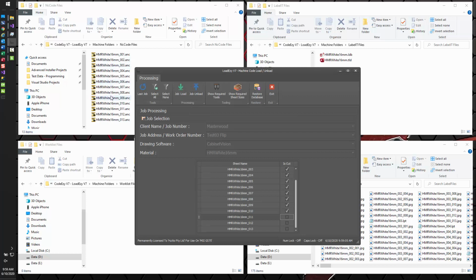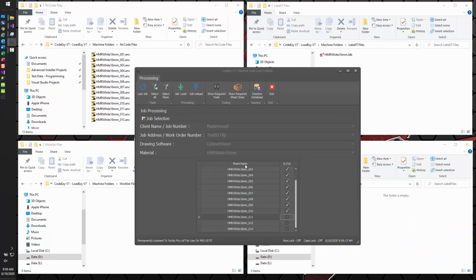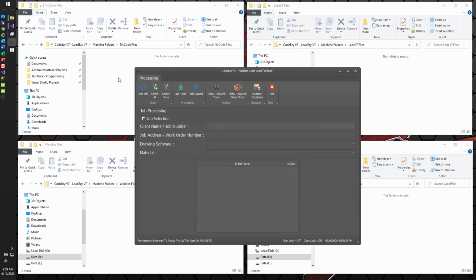and you will see that in the background here these files will disappear, as will these and these. And it's telling us that we haven't finished cutting all the sheets. Are we sure we wish to unload? In this case we are, yes please, and click OK. And LoadEzy is cleaning up all of the files, removing them where necessary. As you can see now, the folders are all empty. We're ready to move on now to cut the next part of the job.